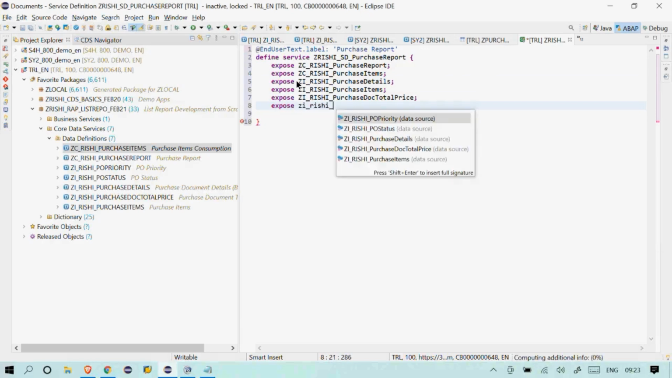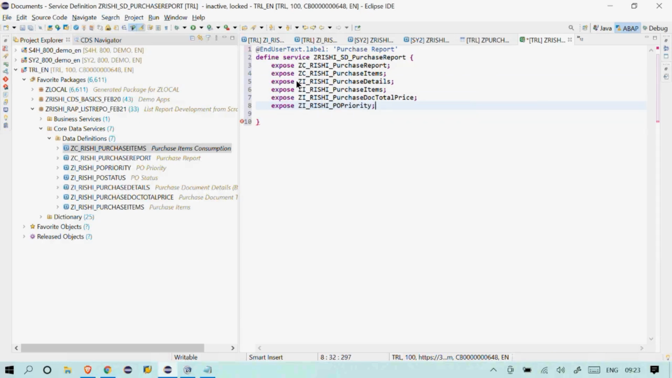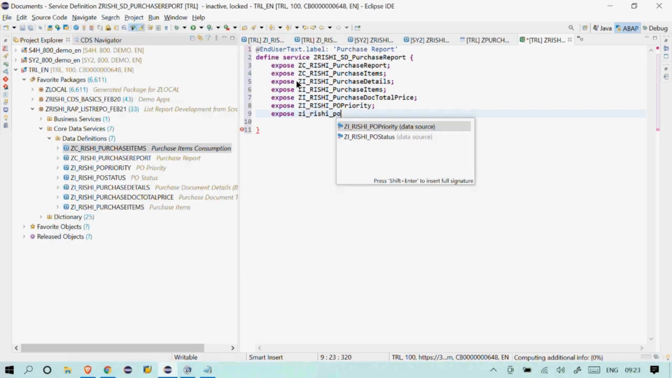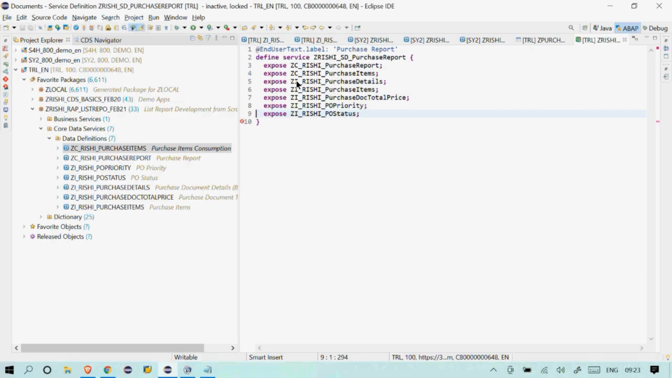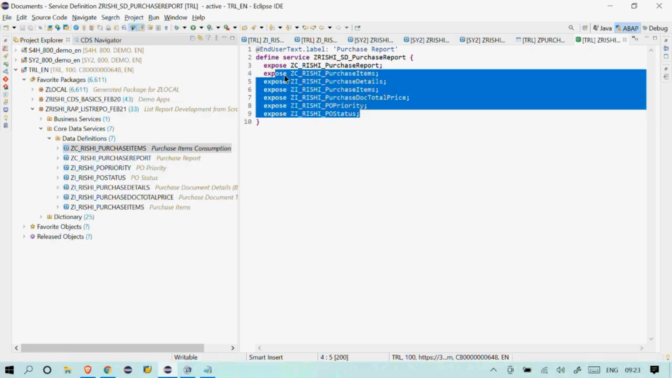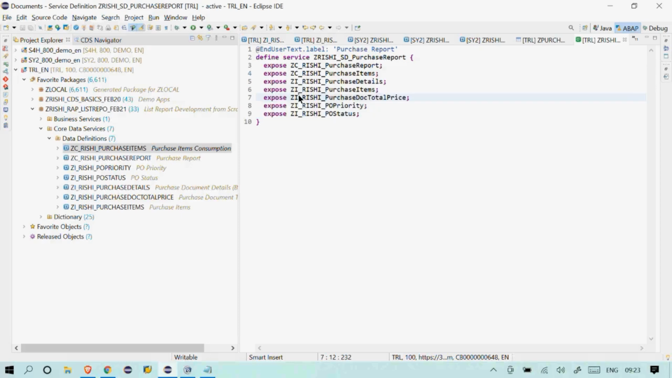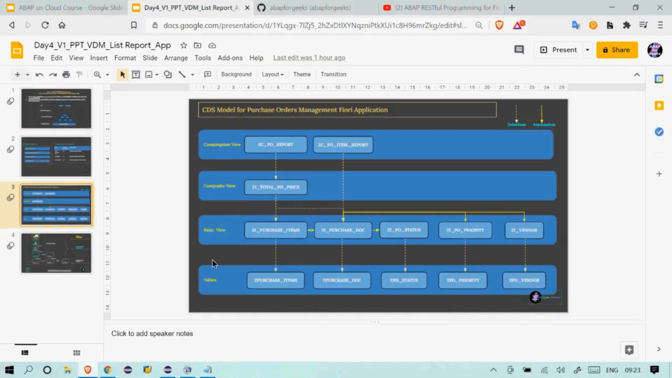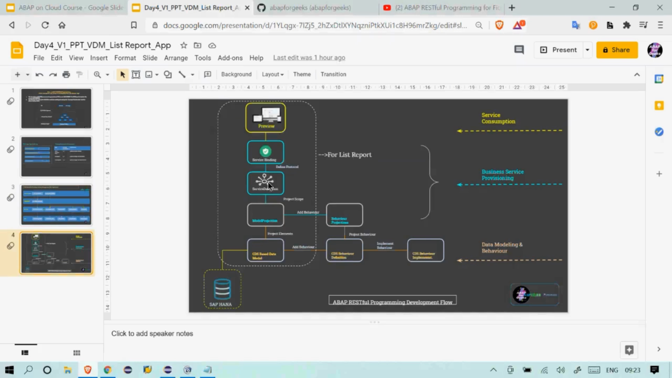There are some associations also related to a PO status. For those associations, if you consume them, they also should be available here. Most people get into issues because they do not expose the services properly. They miss some associations which are part of their model. So you have to be very careful when you're exposing here. In total I created 7 CDS views, and yes, all 7 of them I have exposed here. So this step is over.